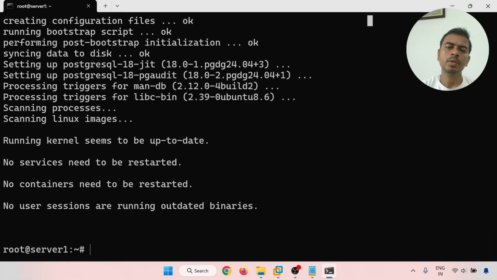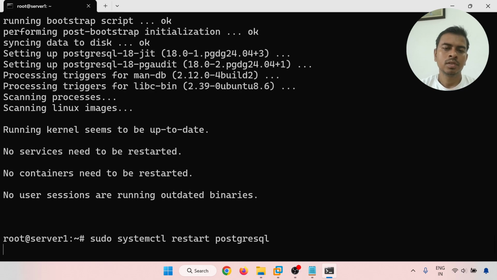Now whatever changes you have made in the Postgres configuration file, I'm going to restart the server. So sudo systemctl restart postgresql. The server is also restarted, and we are not getting any errors. Let me check with the status.